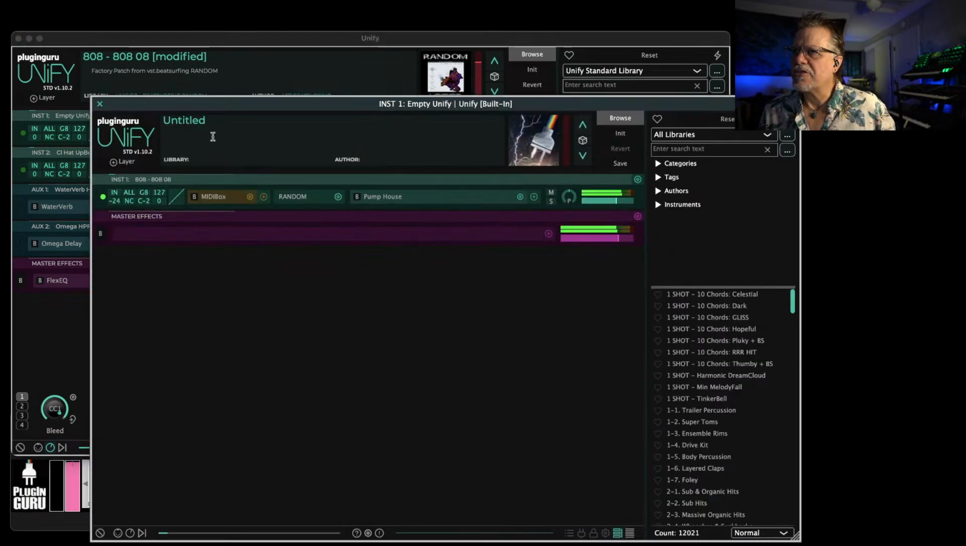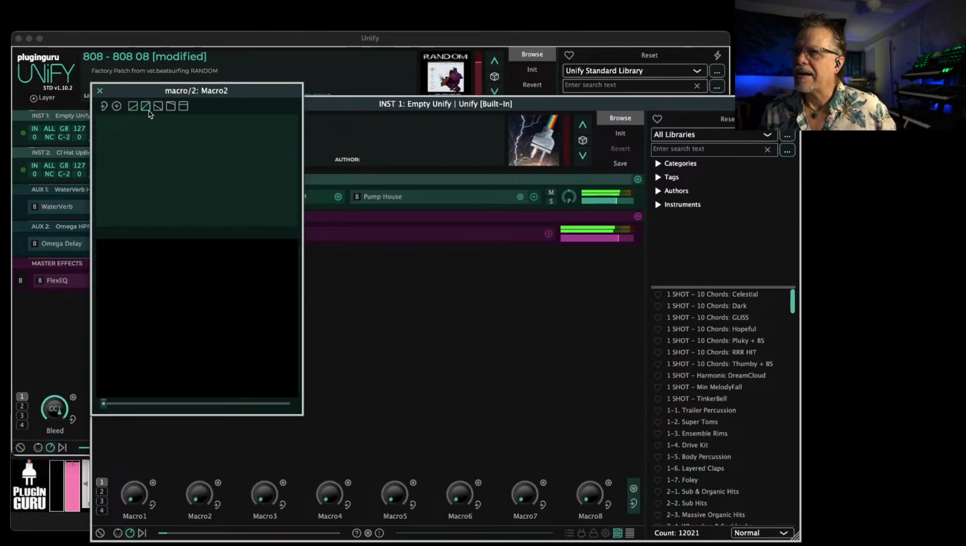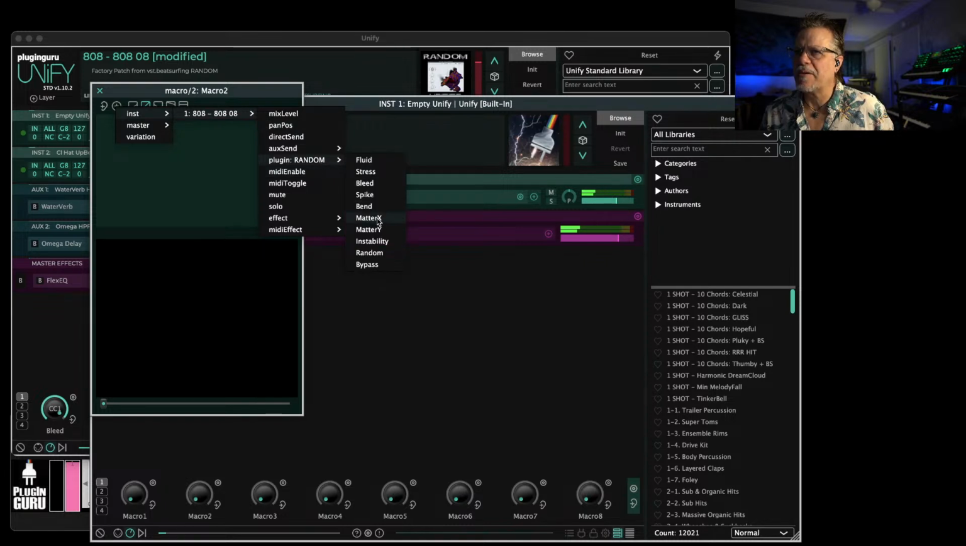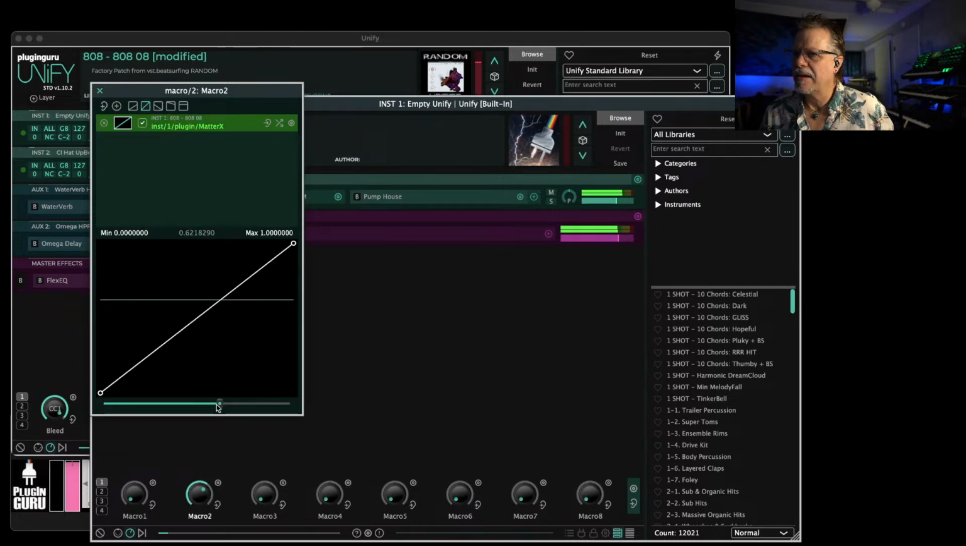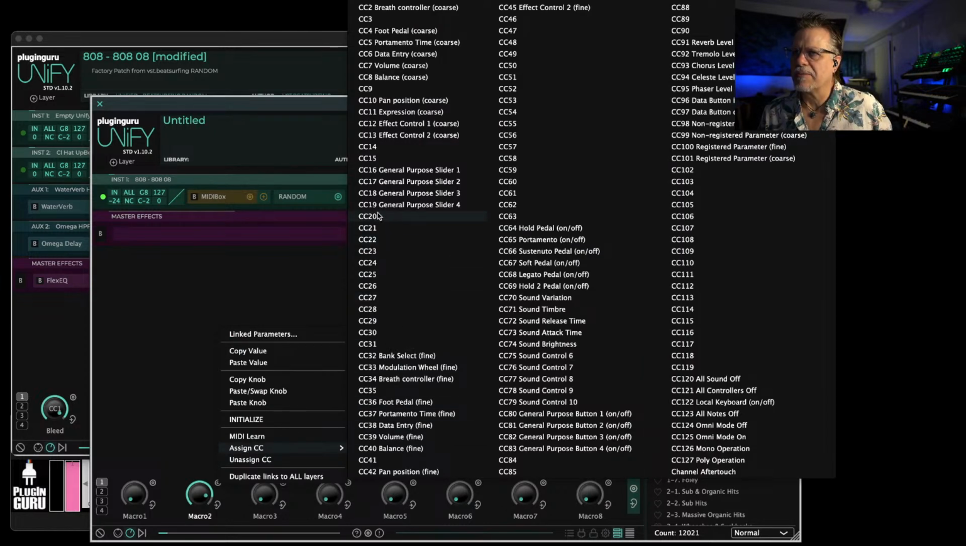Now I could go to this Unify layer. I can choose an effect or a parameter from inside of random. Like say I want the X control, right? I want to play with that. So all I have to do, go to this knob and say channel 20.